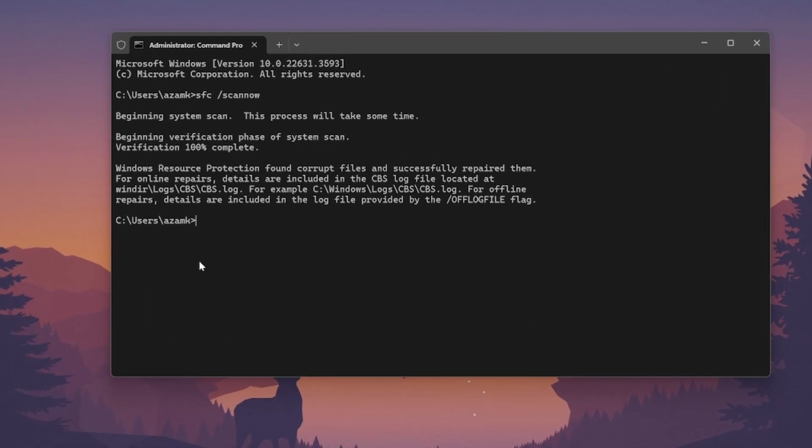Okay, so now as you can see, the scan is done, and actually Windows Resource Protection found corrupt files and successfully repaired them. So even my PC had some corrupt files and they were repaired by this. It's a very incredible tool that can fix any issues that you have. But if for some reason this method doesn't work, the next method probably will work because it's another scan, but it is a little more intensive.